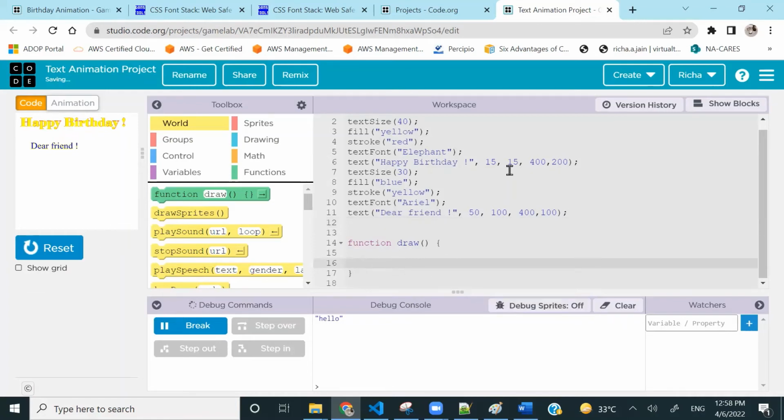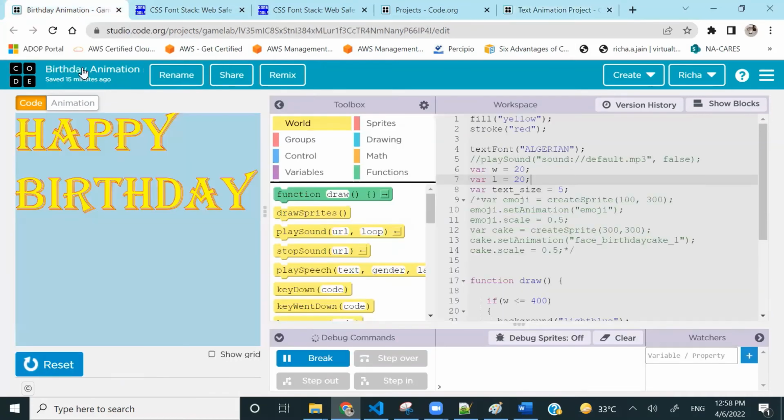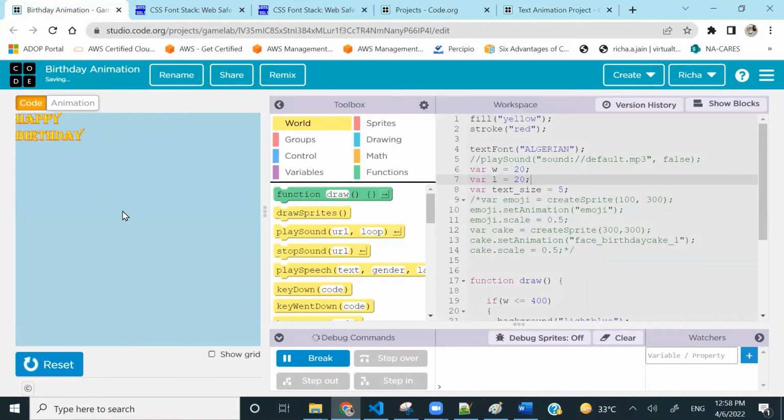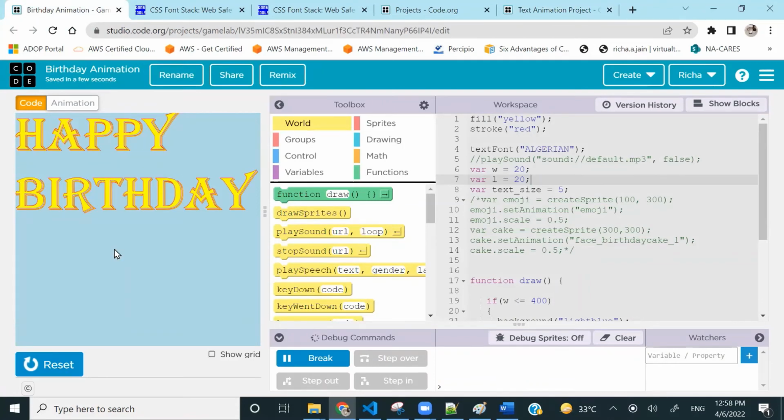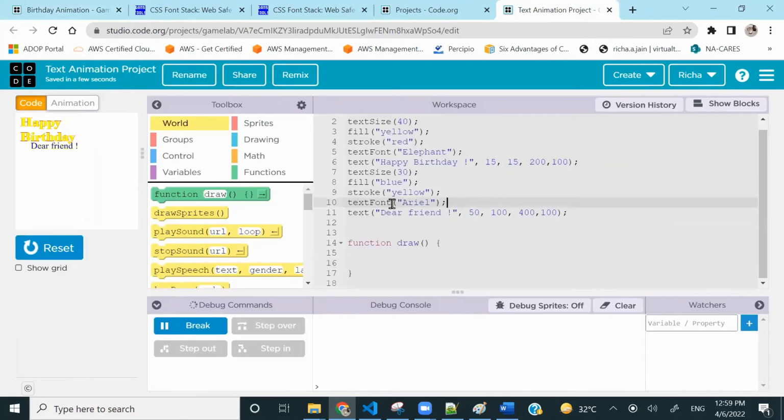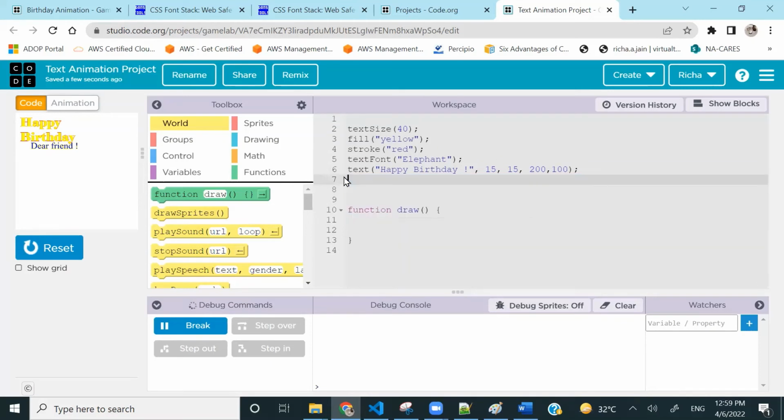So what do we want now? We want to create an animated text. To create an animated text, what we will have to do, something like this. You can see my font size was smaller first, and then it keeps on growing and growing. I will move this, dear friend. We don't want this. We will be putting the animation only on one text so that it is more visible and better understandable.